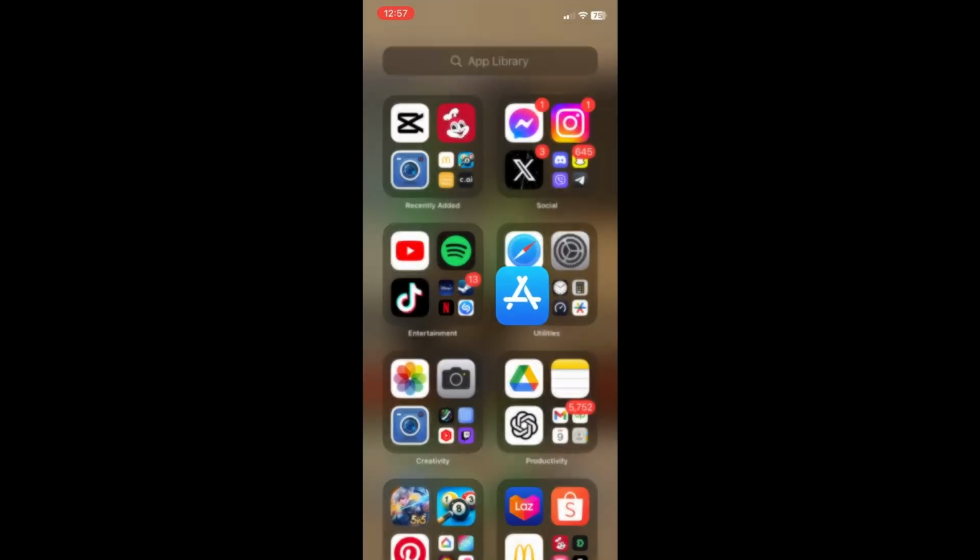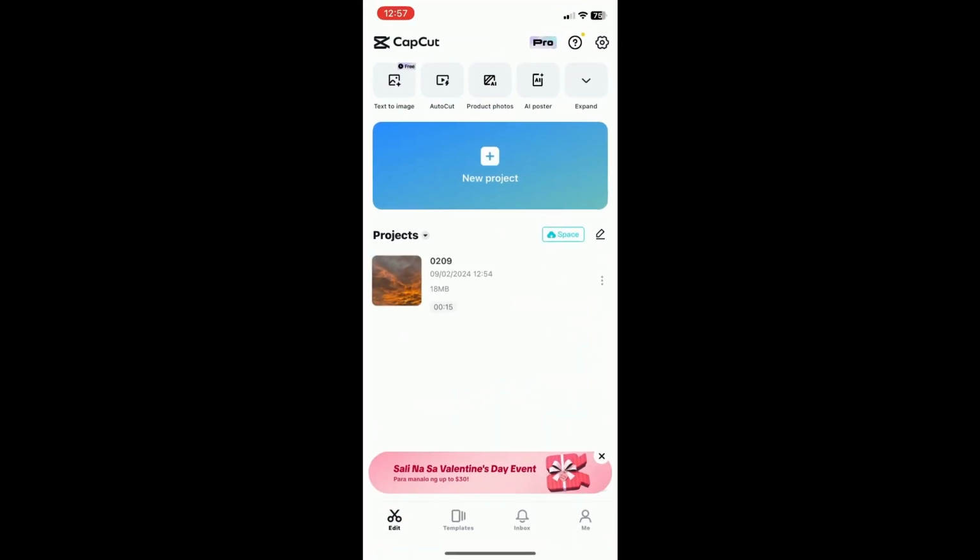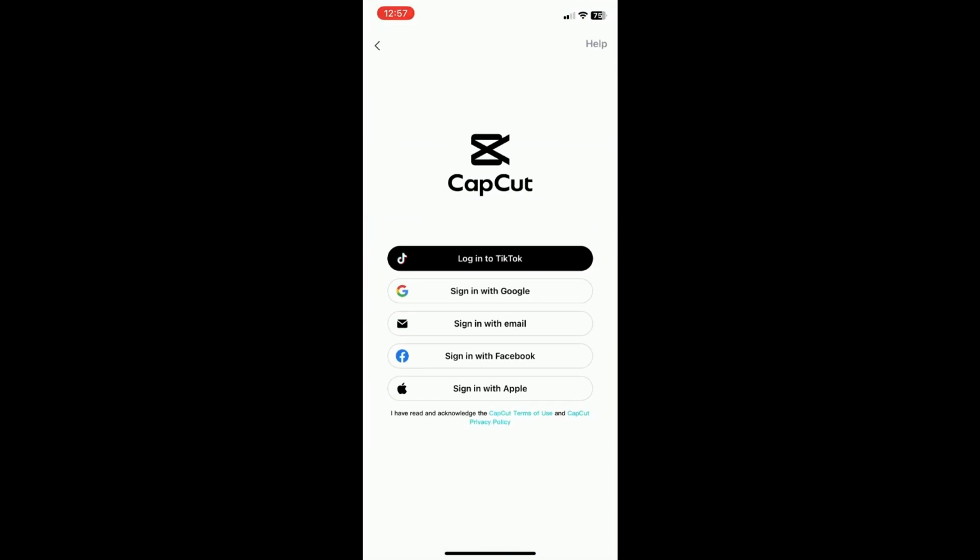And then once you're done, all you have to do is open CapCut. And then what you want to do next is click on this Pro thing right here on the top right corner, and just log in to your account. So you can log in with your TikTok account, your Google account, your email, Facebook, or just with your Apple account. So for now, I will log in with my Apple account.